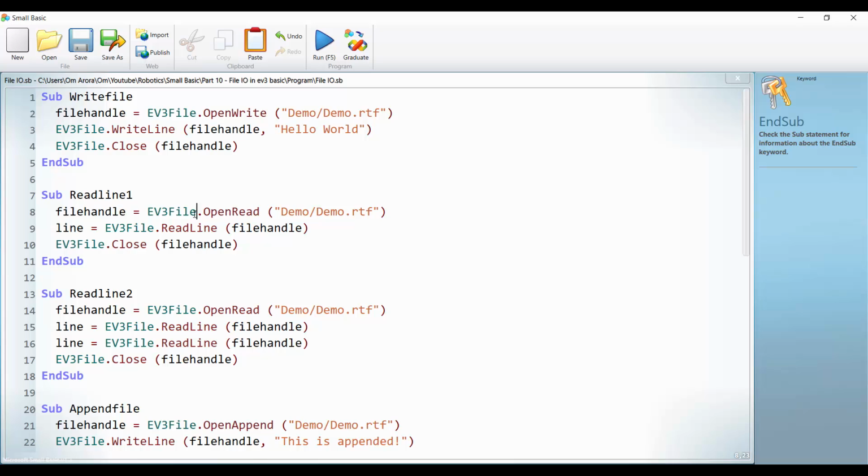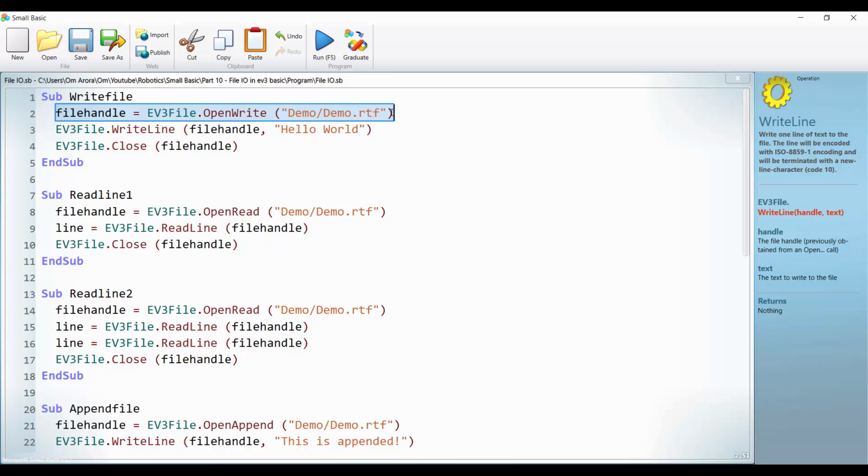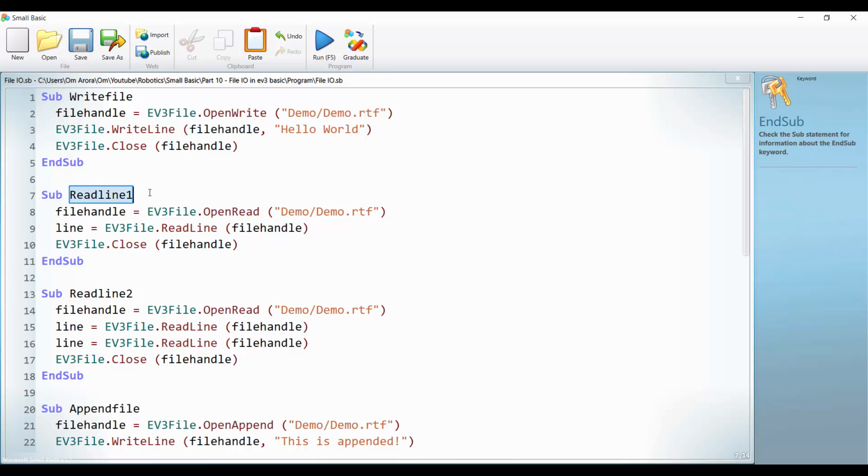Now let's take a look at the sample program. We have four subprocedures here. The first is WriteFile. What it does is it just opens a file, demo.rtf, and it writes hello world. Then we have the subprocedure ReadLine1. What it does is it reads the first line and closes the file.